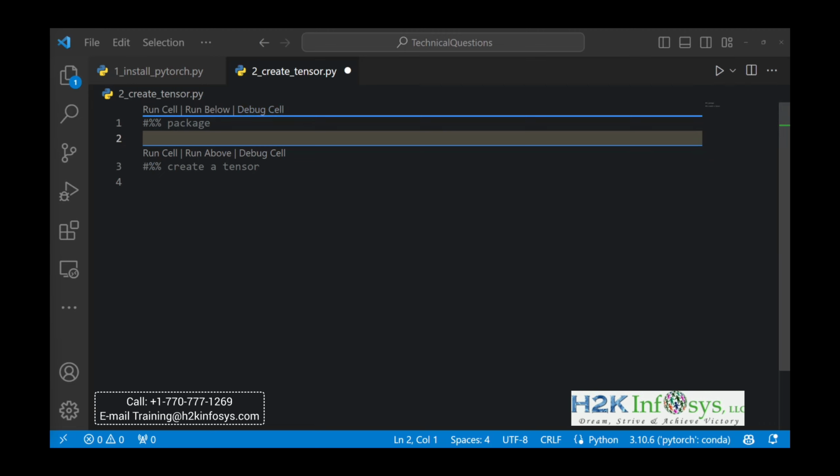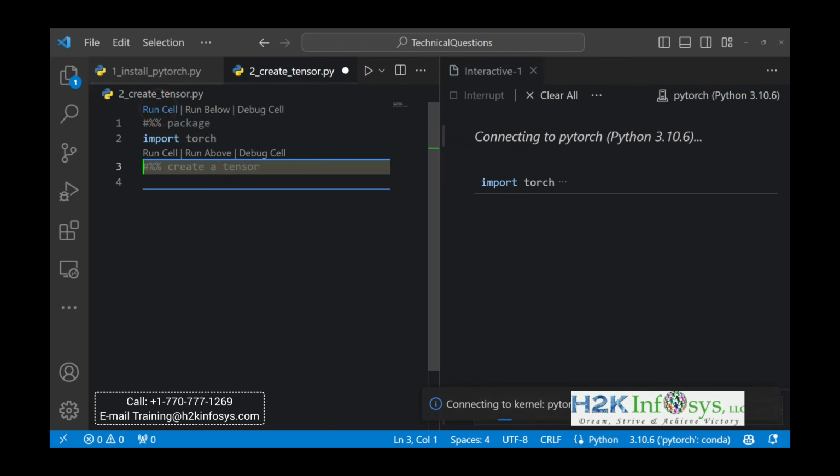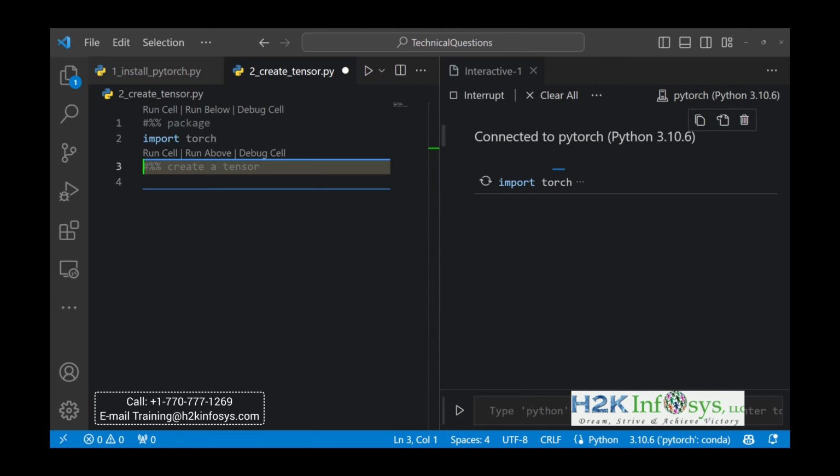The first one is reserved for the packages. Here in this case we are only going to need torch, so we can import it directly and run this chunk. Once we run it, we can see that this interactive window is opening up at the right hand side with the environment in which we are working, and if there is a green check mark, everything is loaded correctly.